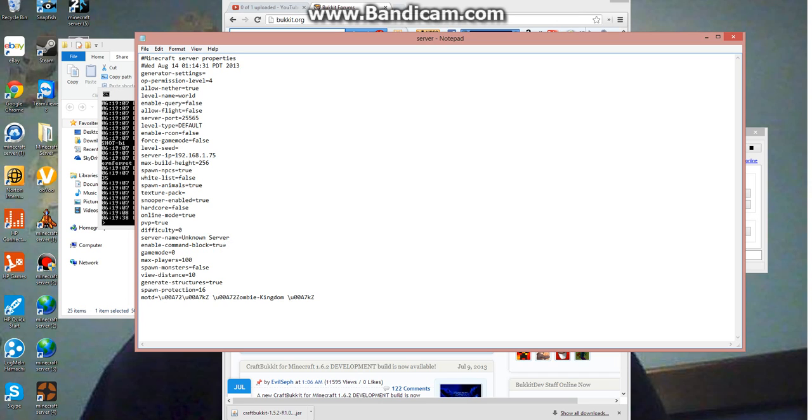Now I have this added, enable command block true. That enables command blocks, obviously. Server name equals unknown server. See, this I'm not exactly sure about. I'm sorry about that. Difficulty basically sets how hard the mobs will be towards the people on your server. PvP equals true.